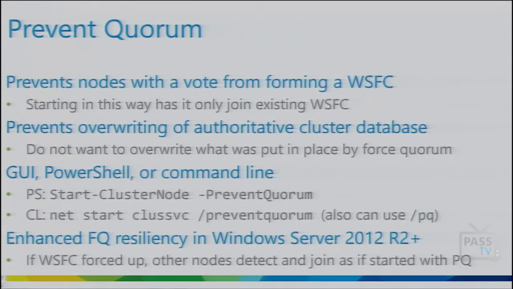Now, what you should do, I think this is in Windows Server 2008 R2, but I know it's in 2012 and 2012 R2, is use what's known as prevent quorum. So for all other nodes except that first, when you bring them online and force them online, use prevent quorum. Or you can use prevent quorum first for those other nodes and then run force quorum on the main node last. Because what prevent quorum does is it prevents those other nodes from actually forming the cluster until you have one node that's essentially going to be the authoritative one.